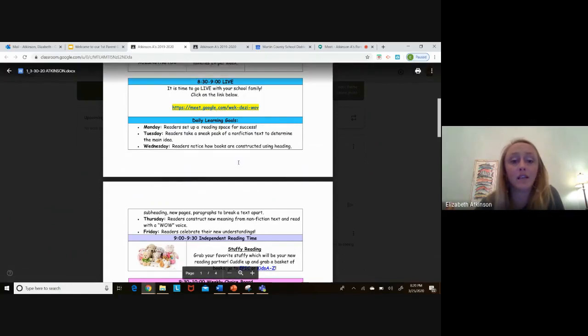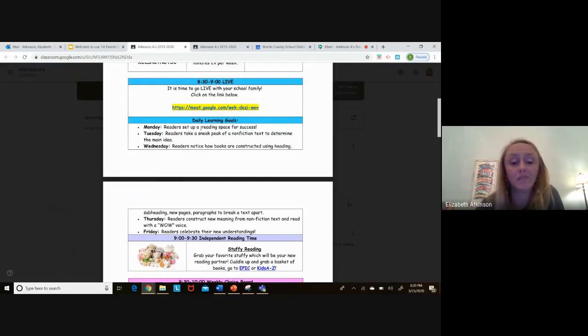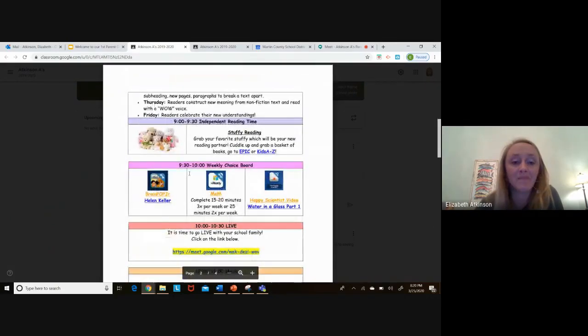We've listed our daily learning goals for reading. This is for them, but this is also for you. So you can look at it and go, oh, okay, this is what readers do, so when you're reading, you can remind them of that. For their independent reading time next week, we suggested that they do it with a stuffy.